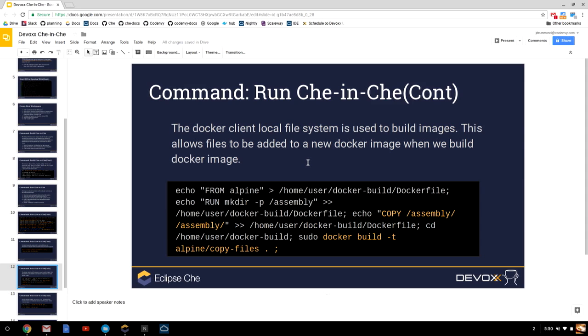The Docker client local file system is used to build images. That's another important thing to know about Docker. When you actually build images, it's done from the local file system host. It's not done from the Docker daemon file system host. This allows files to be added to a new Docker image when we build the Docker image.